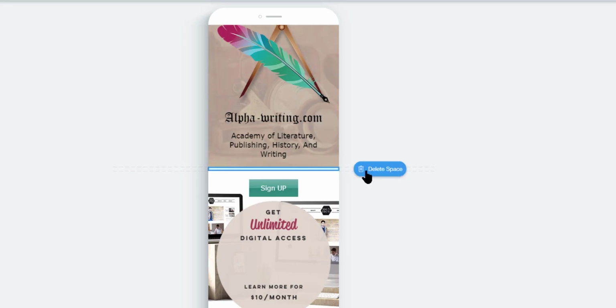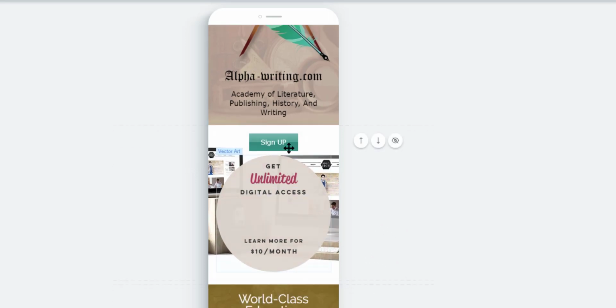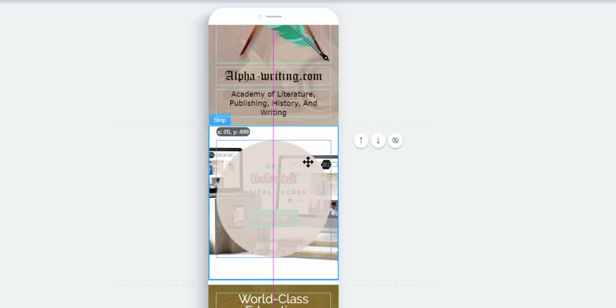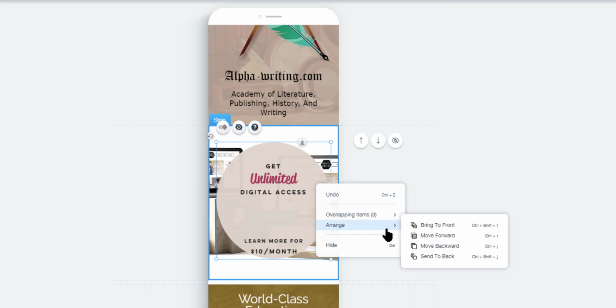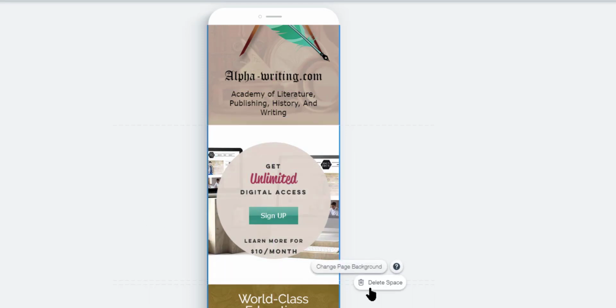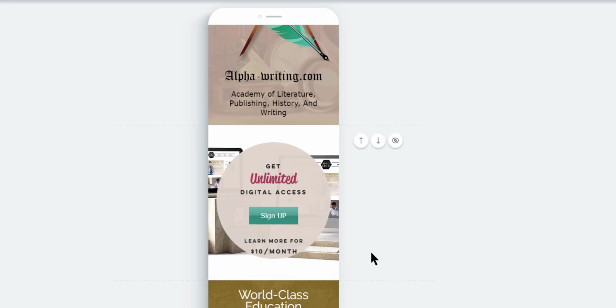Let's delete the space that's here. And we need to move our button back to where it was. Right click, arrange, move backward, and there's our button. It's right there again. Okay, there's a space right down here. Let's go and delete that space. There it is. Okay, space is deleted.